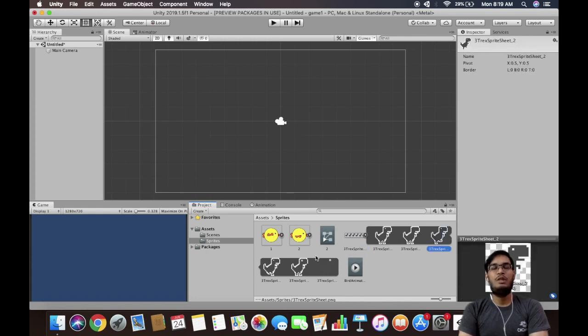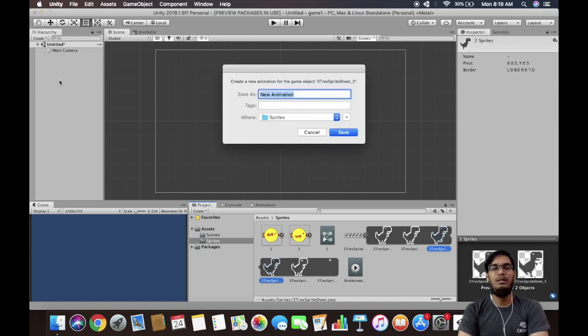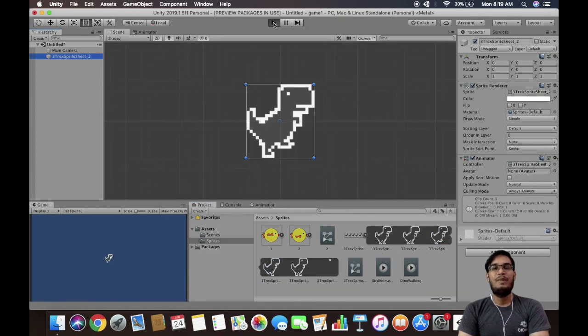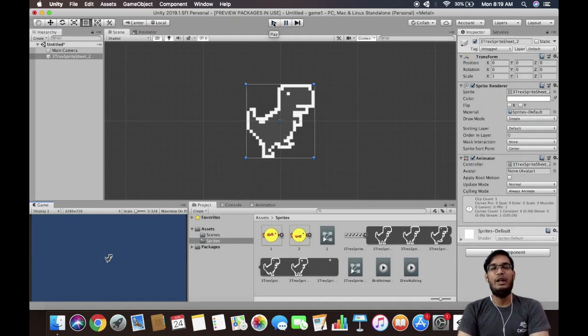Now similar to what we did last time, we can select any of the sprites we want to animate, drag them into the hierarchy panel, create a new animation, and then hit play. And here we can see that our sprites are getting animated. So that's all about the sprites and sprite animation inside Unity.